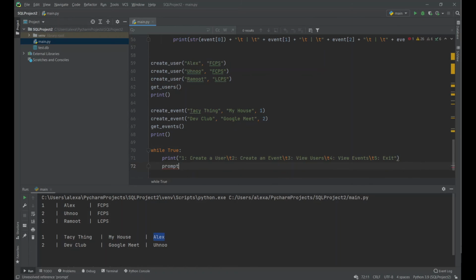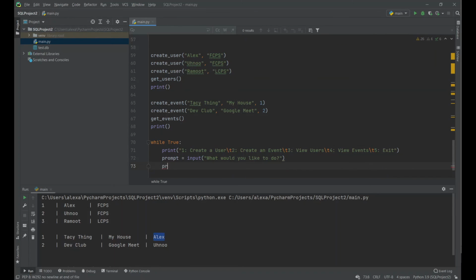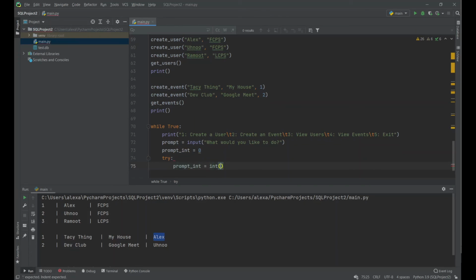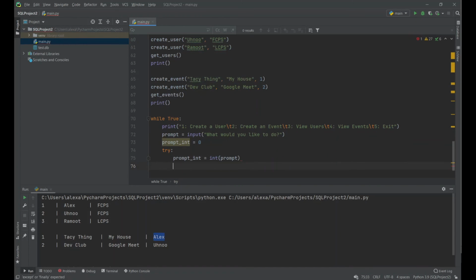So we're then going to ask the user, what do you want to do? And if you don't know the input command, it's really easy. It just outputs this in terminal, and then whatever you type and then press enter, it sets to this prompt variable as a string. Then we're going to create a prompt int variable that stores the actual integer. So if you put in 1, 2, 3, 4, or 5, we want to actually get that back out as an integer. So we're going to try to get the integer from the string. The int just converts it from a string to an integer.